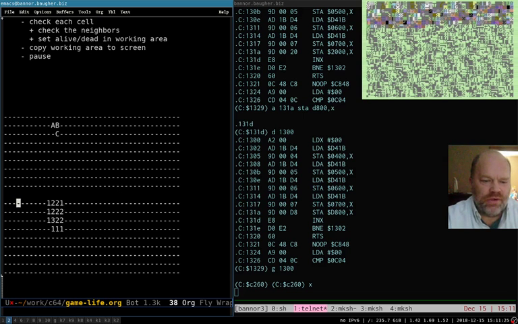Now we've been through all the cells once, and now we would need to run through them again and copy them to the, which we figured anyway.